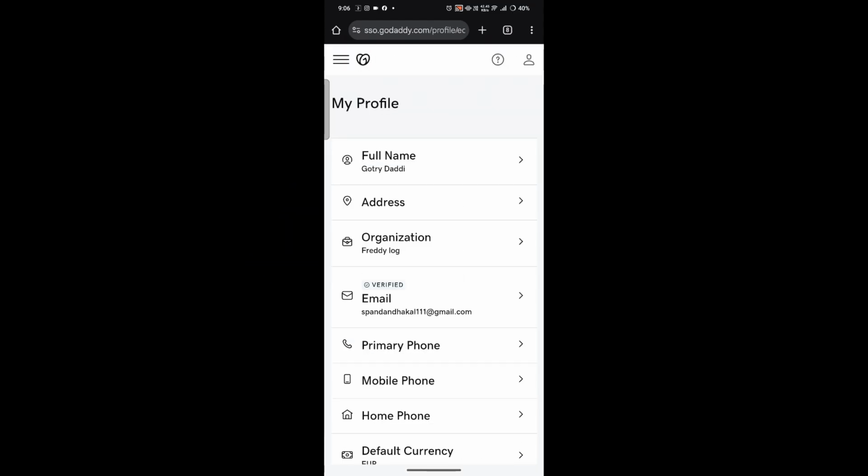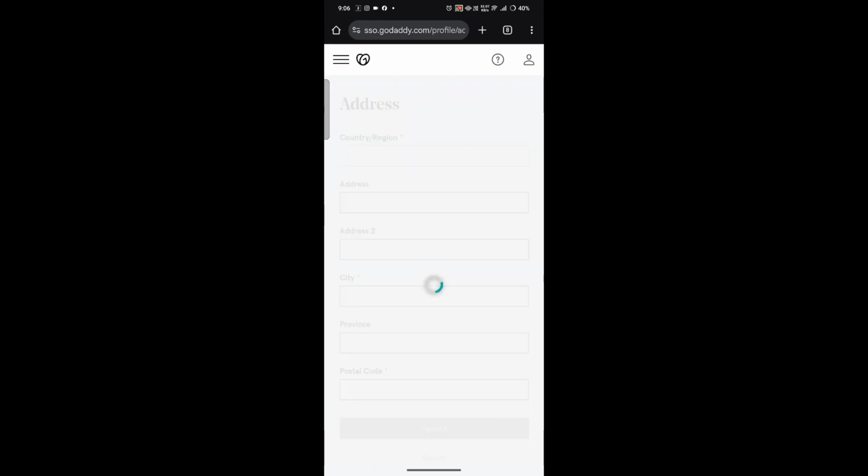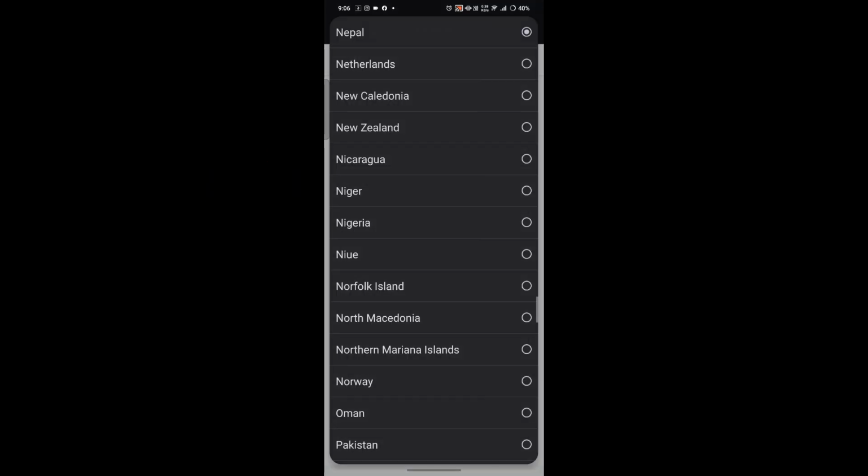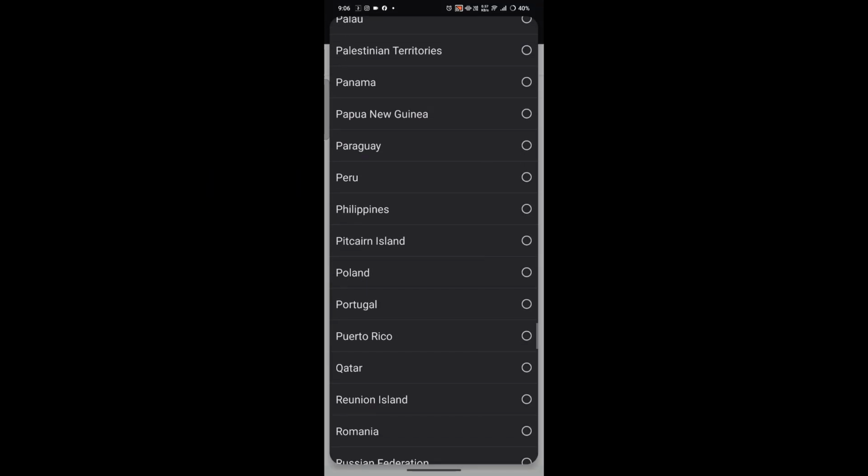In the Account Setting page, scroll down until you see an option saying Address. So click on it. Now from here, you can see the option saying Country/Region. So click on the Edit button next to it. Change your new country from the drop-down list.